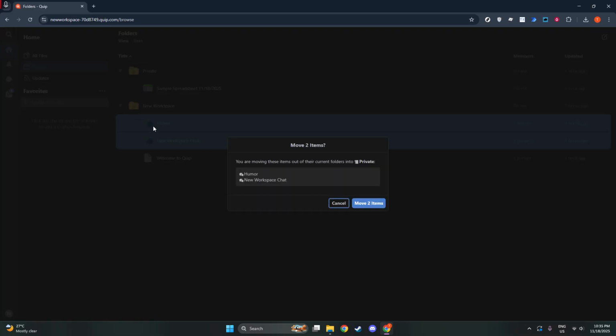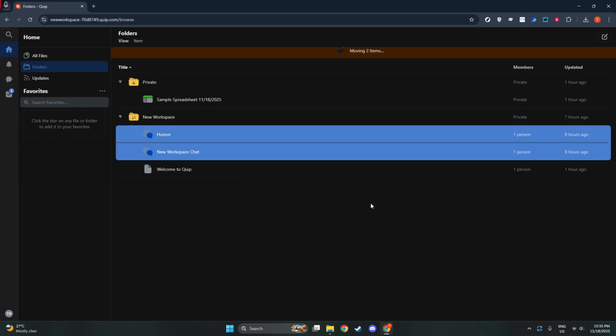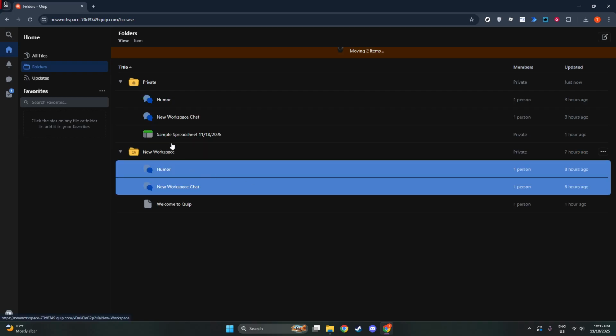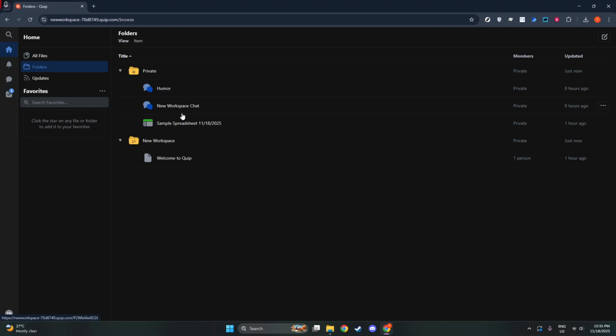If you were viewing the original location, you'll notice they disappear from that list. To double-check, click into the destination folder and you should see them there right away. If something didn't land where you intended, just drag the document back to the correct folder.